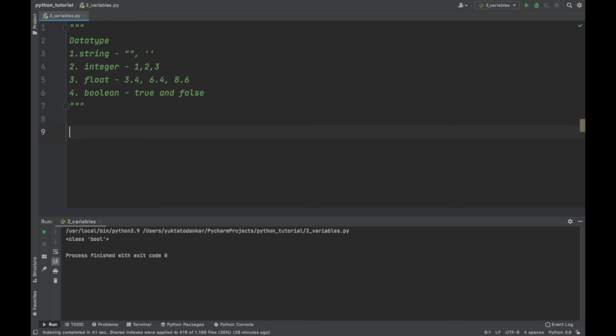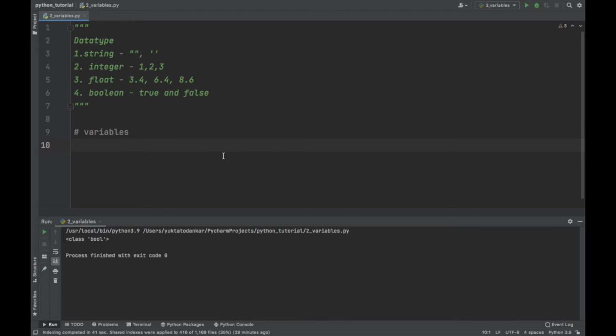After learning data types, we will now learn what variables are. Let me give the heading variables here. So what are variables? You can think of variables as boxes. Let me give a good example for it.